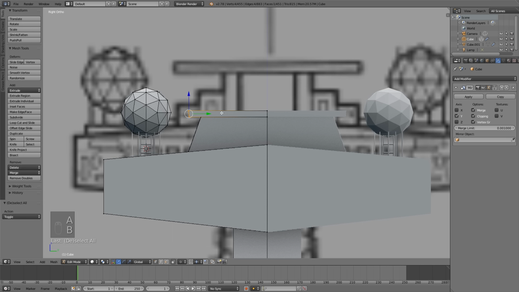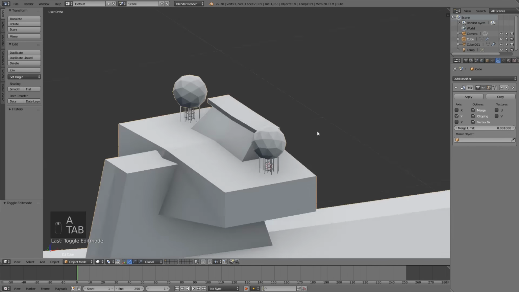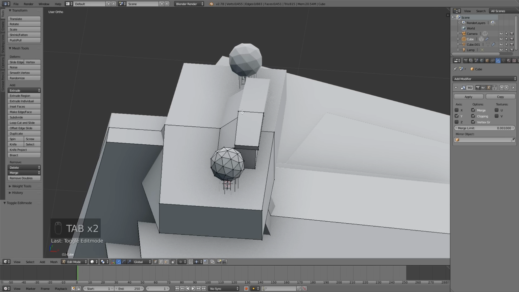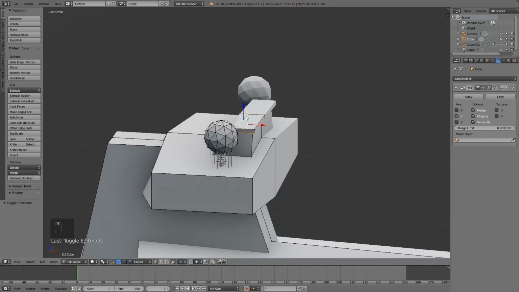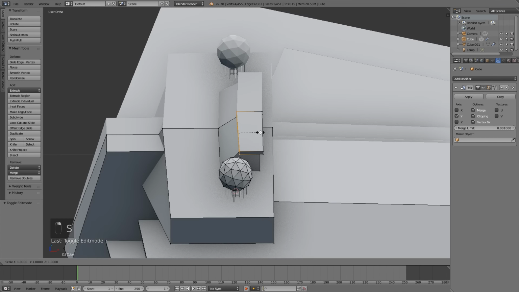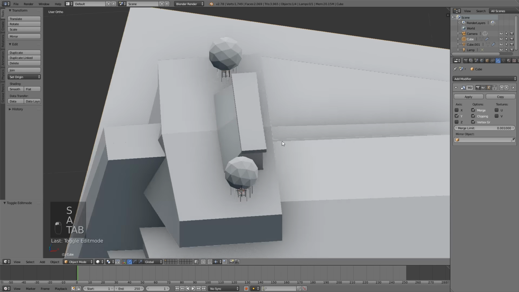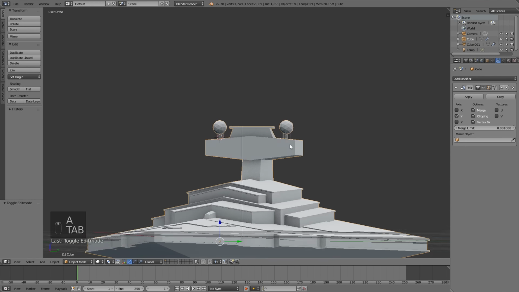Alright, and then these can be straightened off too, scale on the Y to 0. And we're just going to straighten up our vertices a little bit. And then maybe these two back here should be scaled along the X to 0. Wait a minute, I don't want these selected. Yeah, just those back there, scale on the X to 0. Cool. Alright, so there we have it.